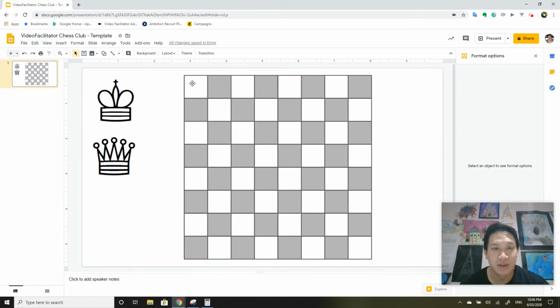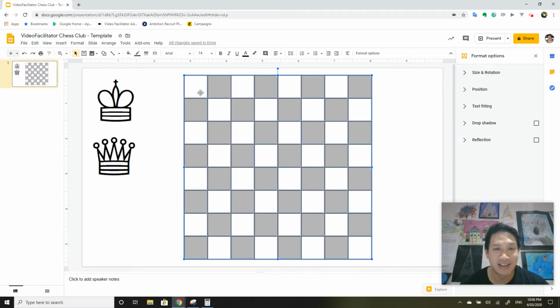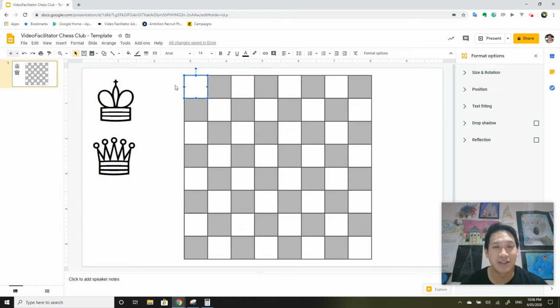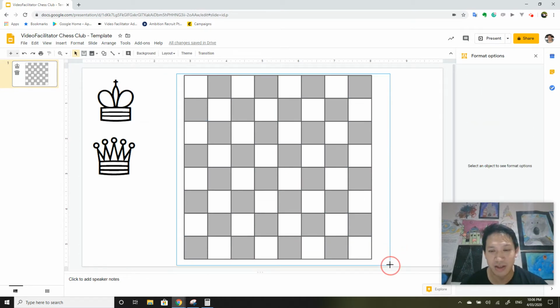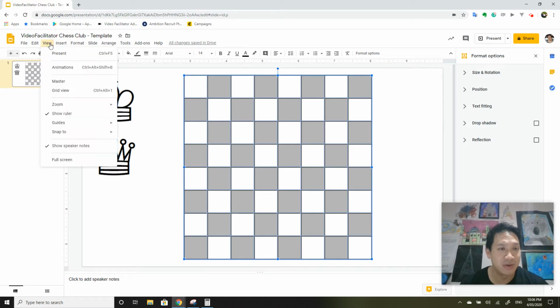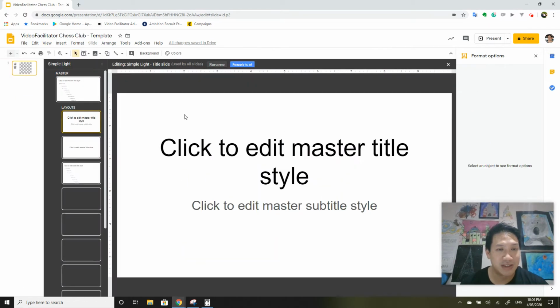Great, that looks awesome. So now what we don't want people to be able to do is accidentally move these boxes around, because if they're playing the game, they're going to be clicking these things, accidentally moving them around. So we're going to make this background template instead. So we're going to view the master.